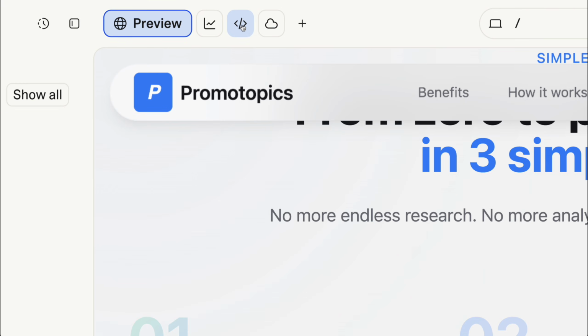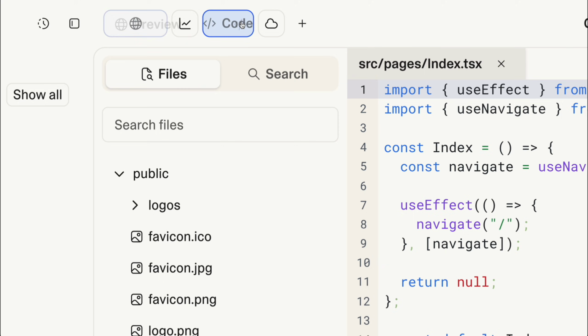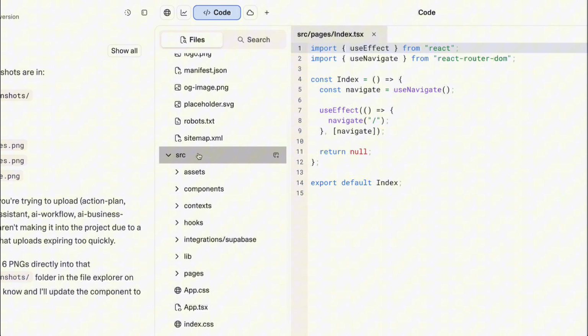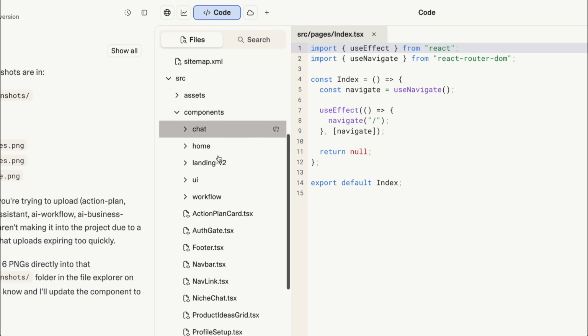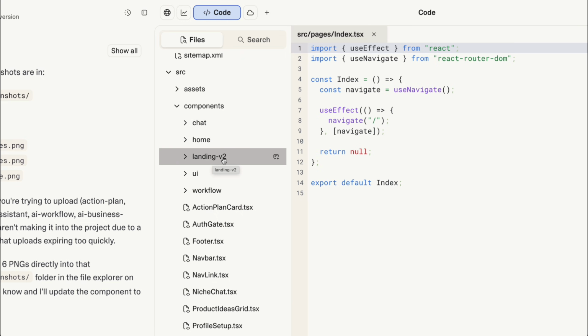Now, if you're more techy, later on you can find all of your pages that have been duplicated here in the code section. If you click this in the upper menu and then scroll down, go over to sources, and in sources you have these components. So click that, and here you can see all the components. So I have landing page V2, as you can see.